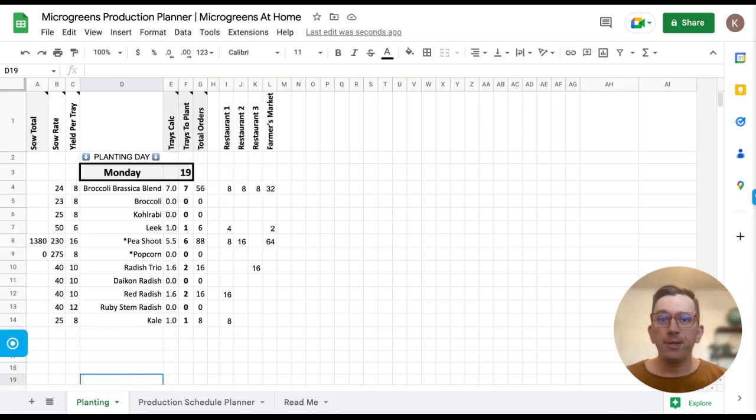So anyway, that's it for the production planner. Thank you for checking it out, and I hope this helps you organize your workflow and realize that growing microgreens doesn't have to be crazy to plan and track. It can be quite simple, and you can actually fit it into a model that makes sense for your responsibilities and workflows.